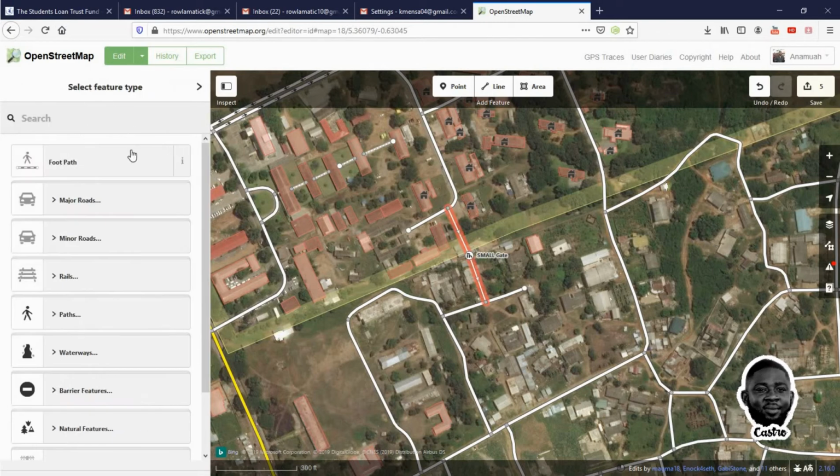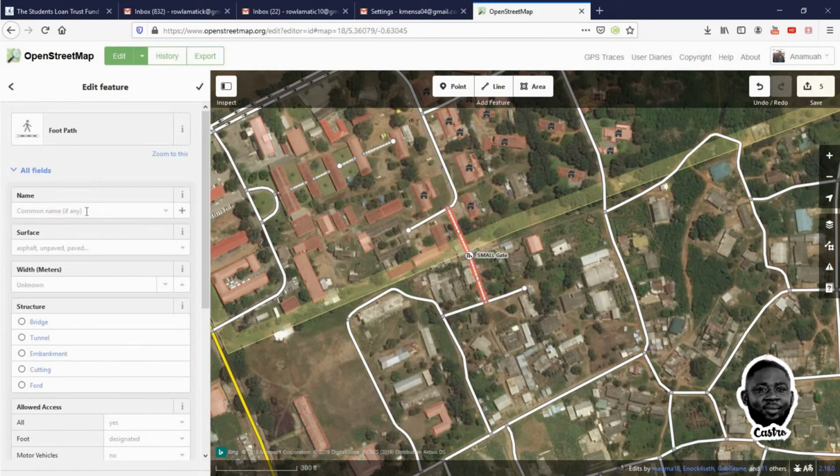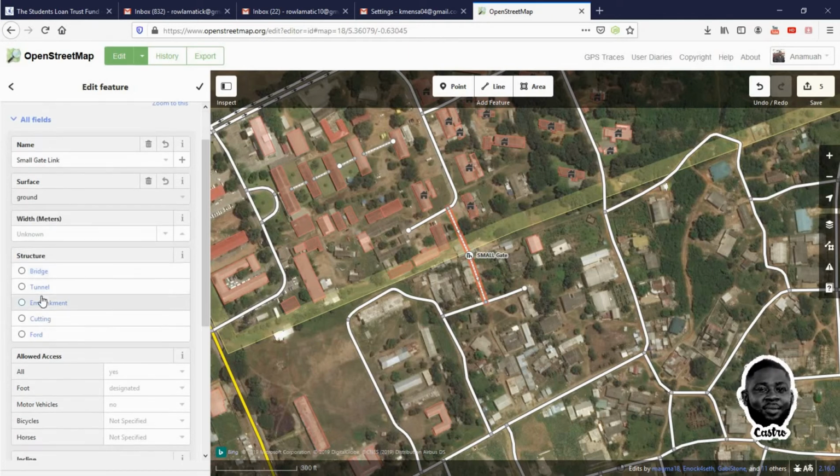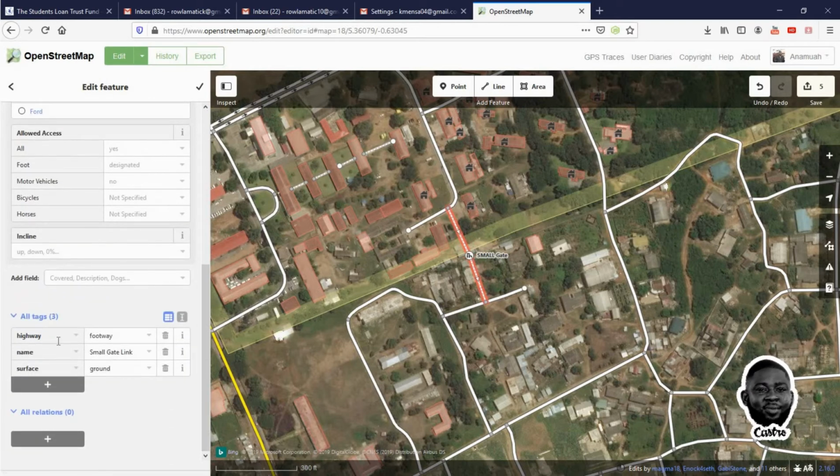So this is a line and it's a footpath, so we can call it the small gate link. That means it links the art department through the small gate to the main road in town. So we have the small gate link, and then is it asphalt? It's just the ground. We do not know the meter, we do not know any of these, so we can just skip them. But these are there at your own disposal. You can just do any type of edits you want with them.